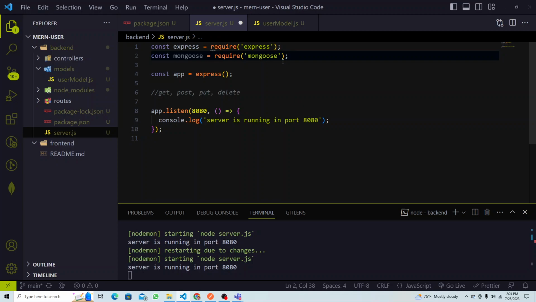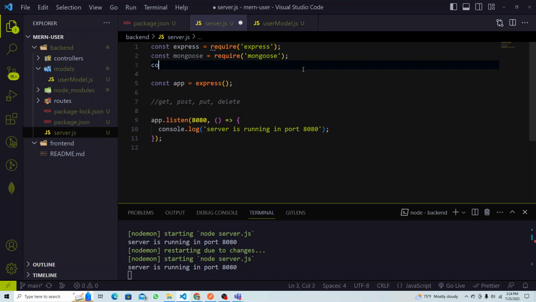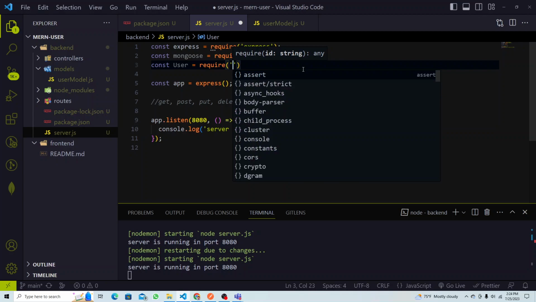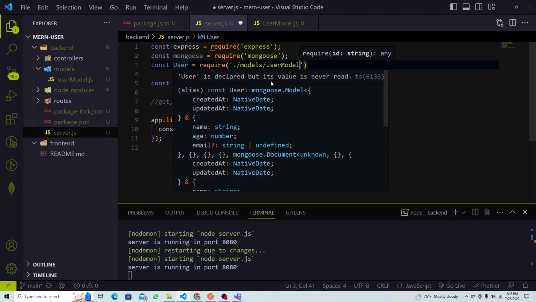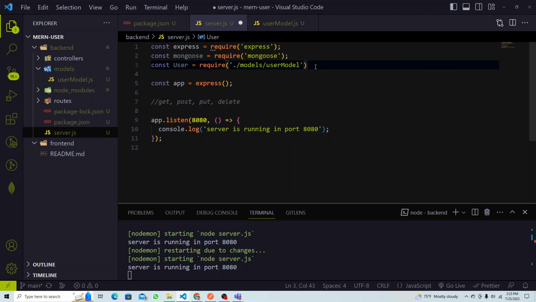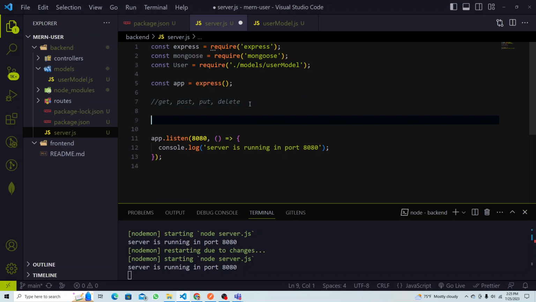Once we have mongoose, let's also import our database model. Const user equal to require, dot slash model slash user model. So we have this user in case we need it. Now we have mongoose, so let's create the connection with our backend database.